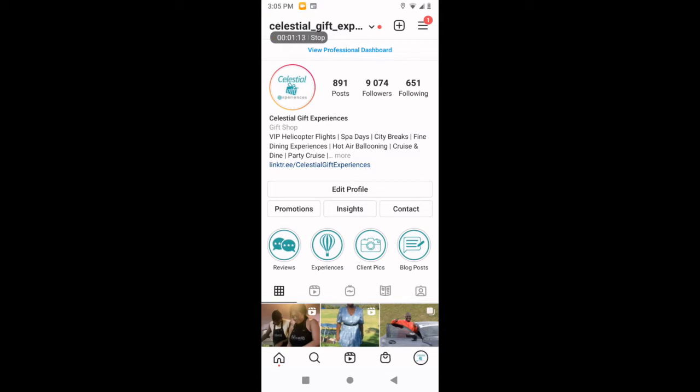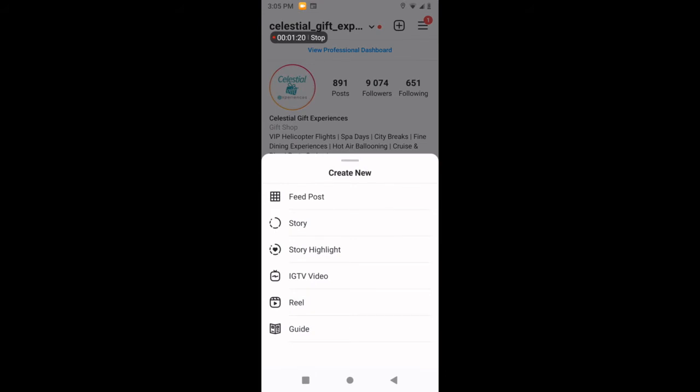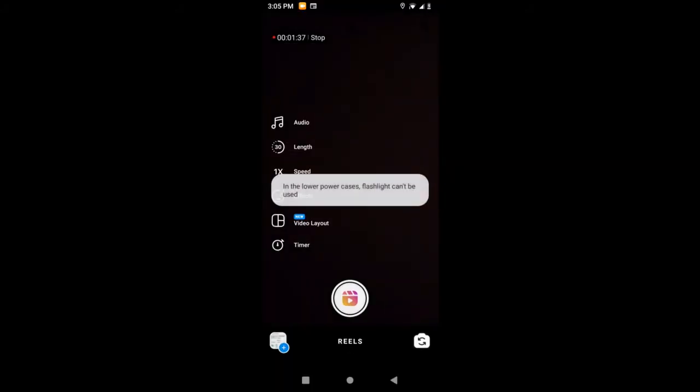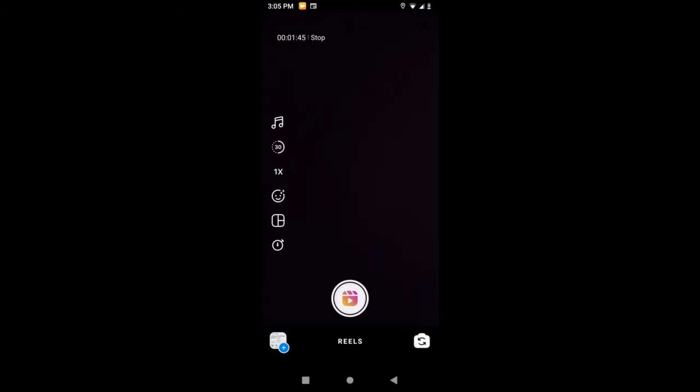So how we're going to create a reel today is on the top right hand corner there is a plus sign. So I'm just going to click on the plus, and that opens to the Create New dashboard. What we can do here is either create a feed post, a story highlights, an IGTV video, a reel, or a guide. So I'm going to click on Reel, which is going to open up to the camera, and we're going to look at the left hand side icons, which is the menu options.